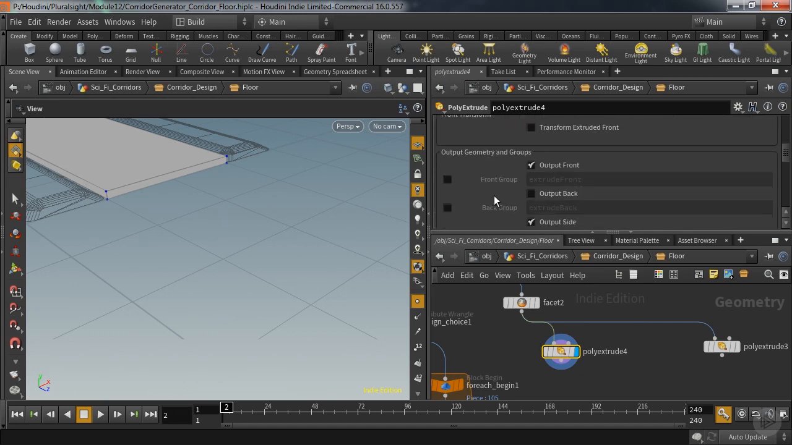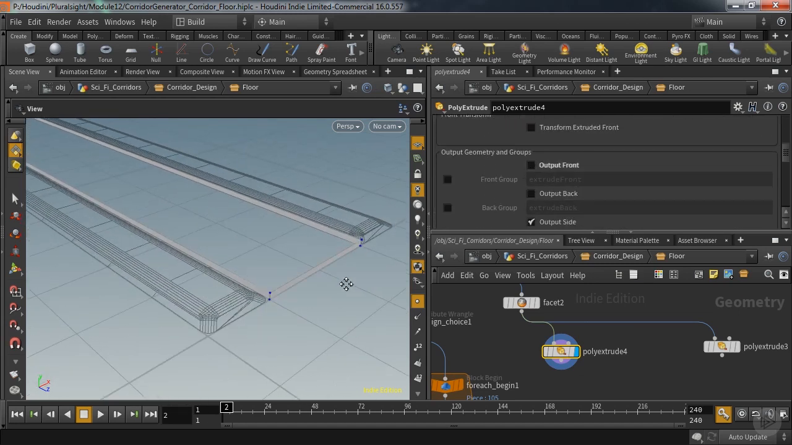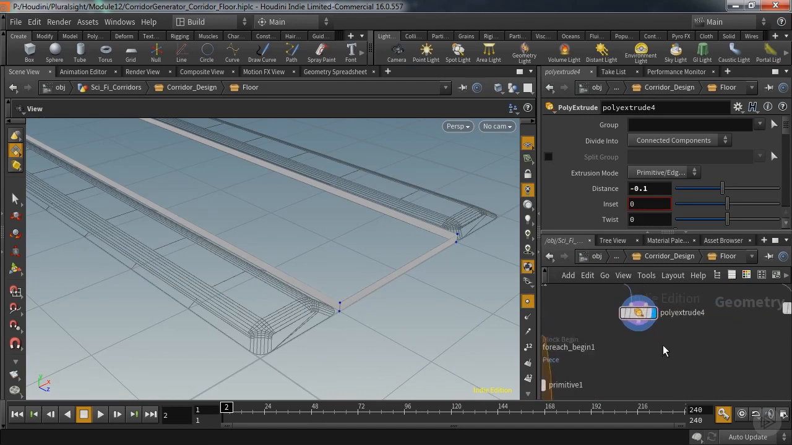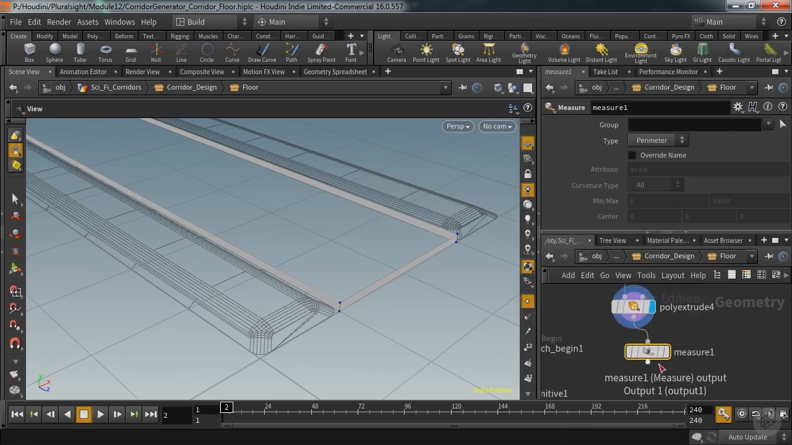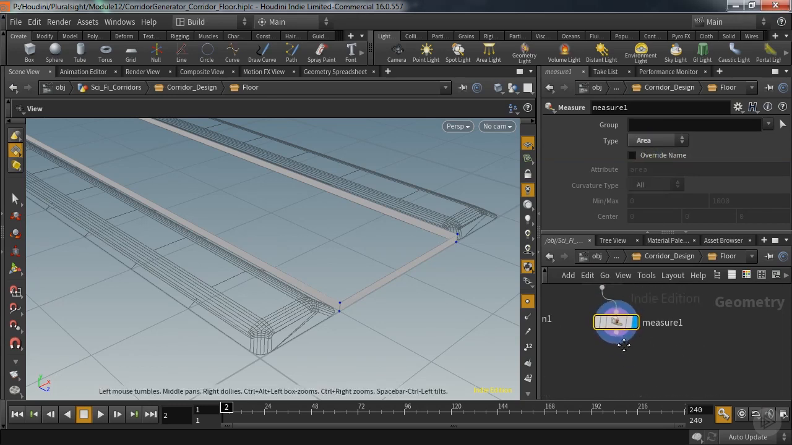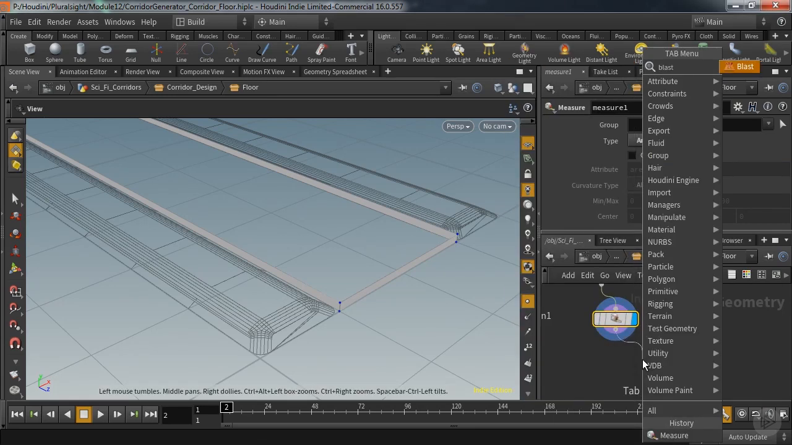For this one, we don't need to output the front. The only thing we are interested in are the sides. Each corridor block consists of 4 primitives, 2 of which are a lot smaller than the other ones. So create a measure node and set that to area. This will create the primitive attribute area with the calculated value for that primitive.